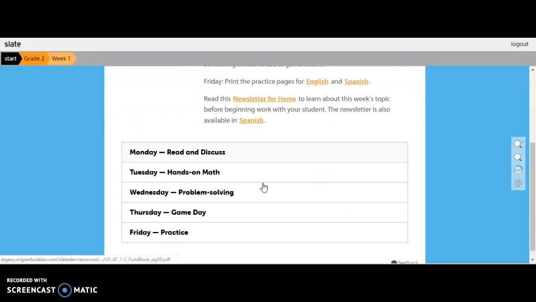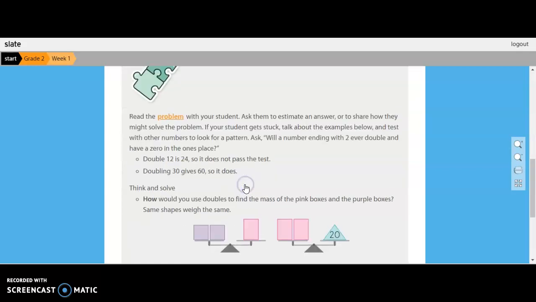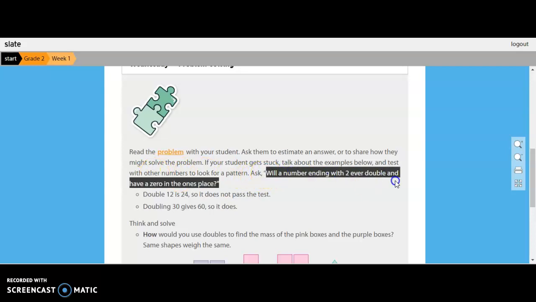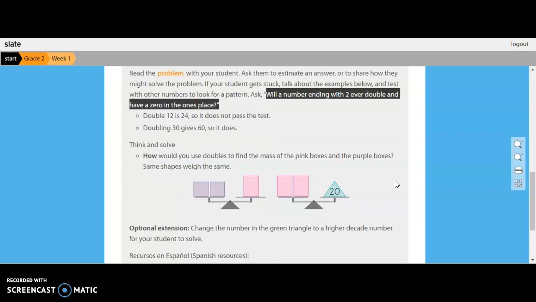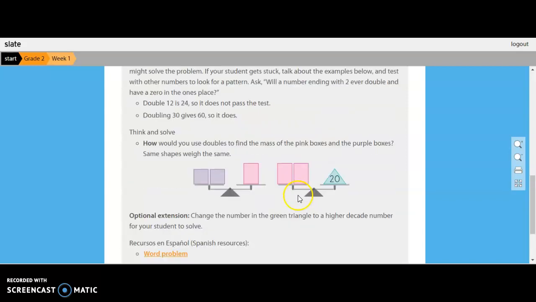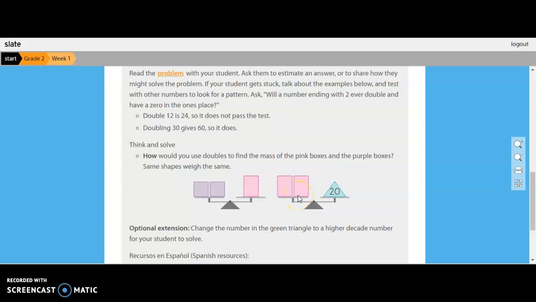Okay, when I hit the back button, I messed it up. So we were on Wednesday. So you read the problem, ask them to estimate or come up with a strategy, and then give them prompts and patterns. It gives questions that you can ask, and then some more thinking problems and extensions, so that your child really gets thinking. And the nice thing about these is there can be more than one correct answer.